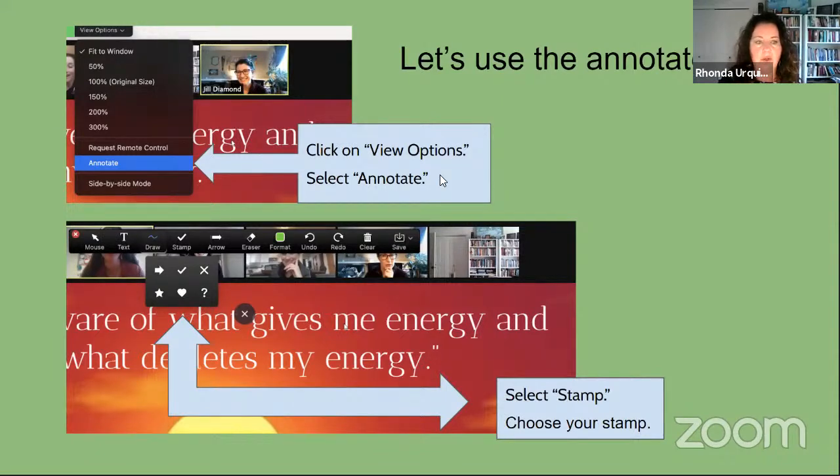And so on your toolbar, there's a spot for you to view options. So this is a screenshot that I took. And so you want to go to the top, and where it says annotate, you can hit view options, and it'll drop down to annotate. And then it'll give you a new toolbar, and you can choose a heart or a checkbox.